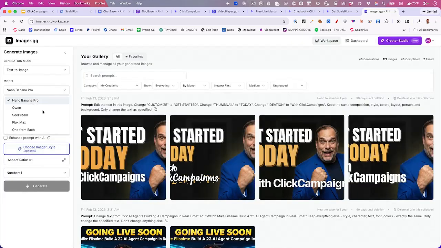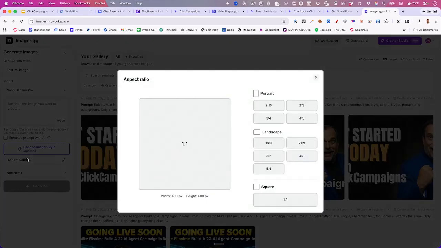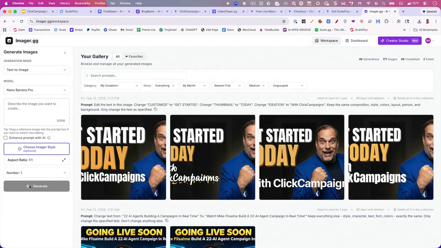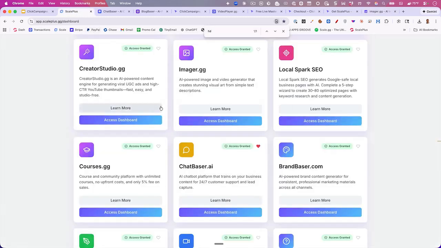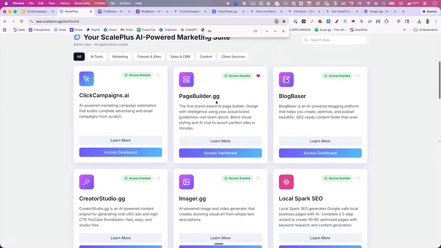And what that means, guys, is we have the best models, the most up to date models. You have different aspect ratios. You can make things, and you can also generate multiple things. And you can even say, hey, give me one from each, so you can test different outputs. So there you go. That is ClickCampaigns Page Builder to iterate on anything from here.